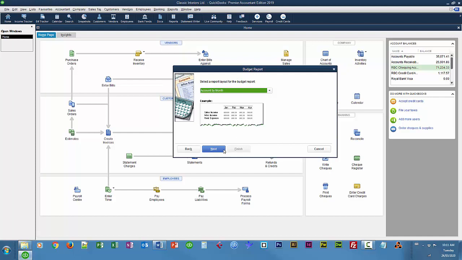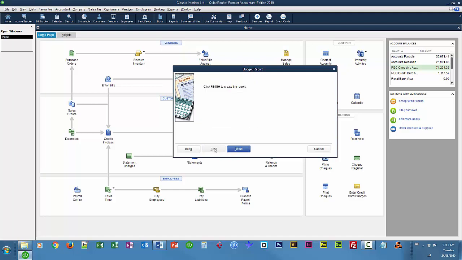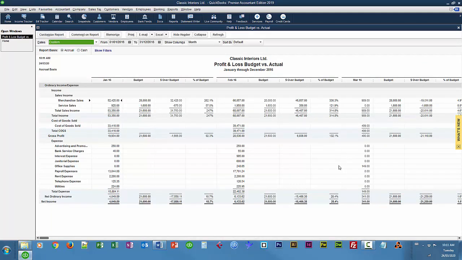And I'm just going to choose next here as well, but notice your options, and we only have the one option. And finish. So it only shows us the income accounts that we actually budgeted for. Basically only the income accounts that we have data for.